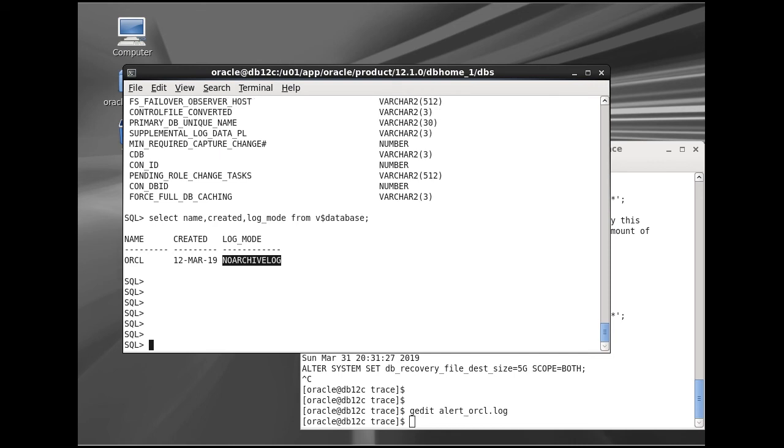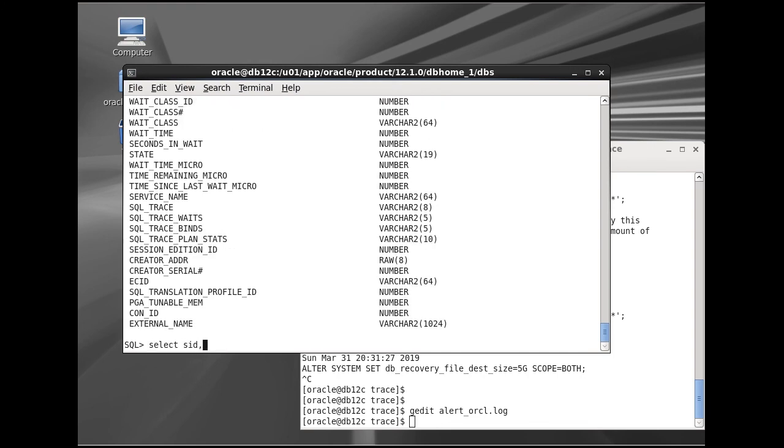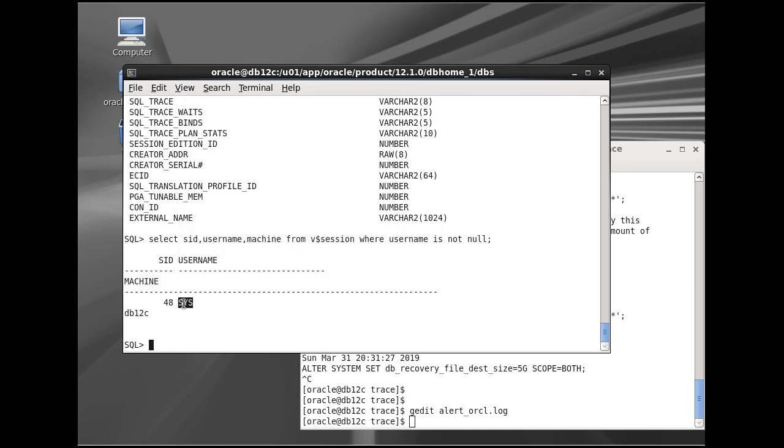There is also a view called V$SESSION. You can get SID, username, and machine, from where the session was established, from V$SESSION where username is not null. So I have only one session connected to my database, which is my current session. This is the only session that comes from the DB12C machine. So this is how to deal and work with the database performance views. I hope this video was informative for you, and thank you for watching.